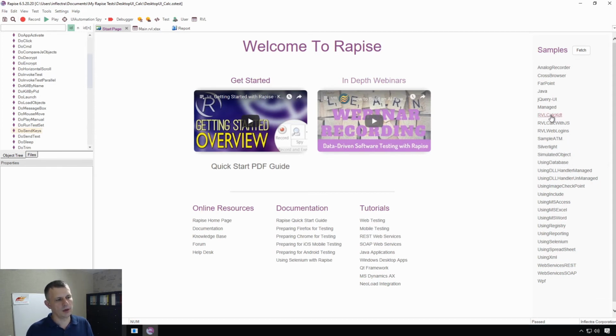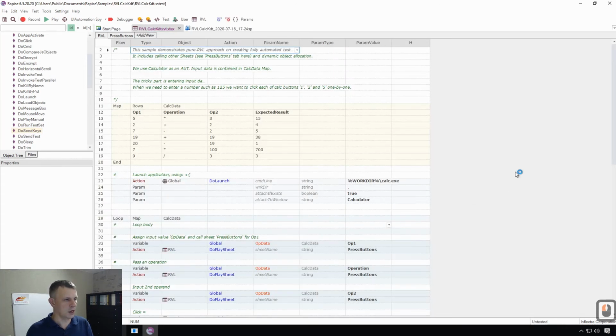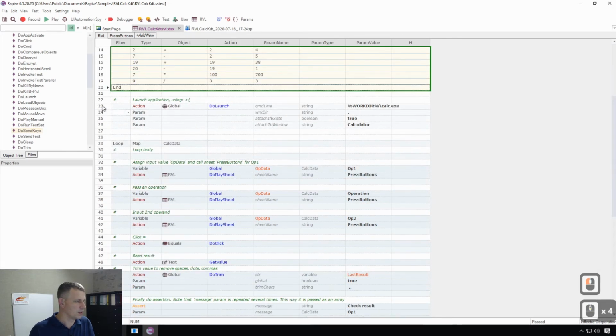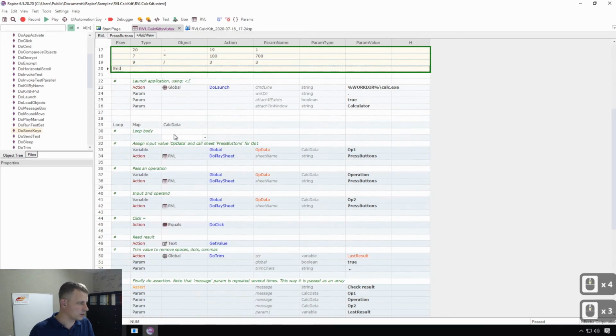First is RVL Calc KDT. I'm clicking on it and it gets opened. And you may see that we have a similar type of test. So it has a calc data map with operations and expected result. It's launching an application, and this is a topic we will consider later.